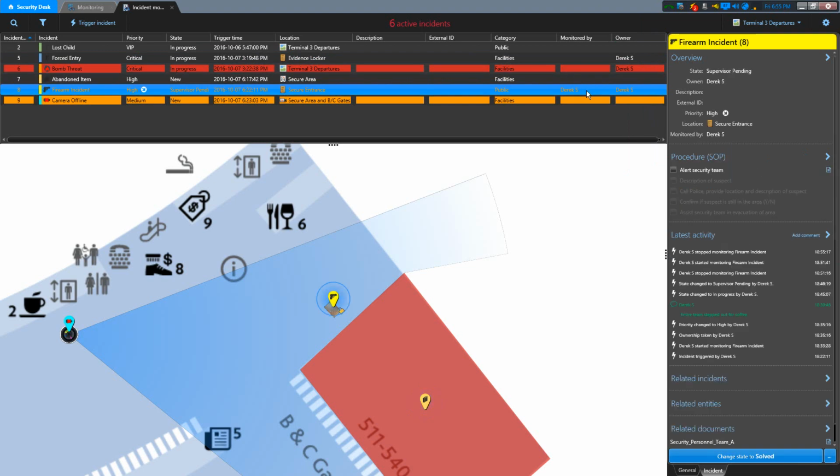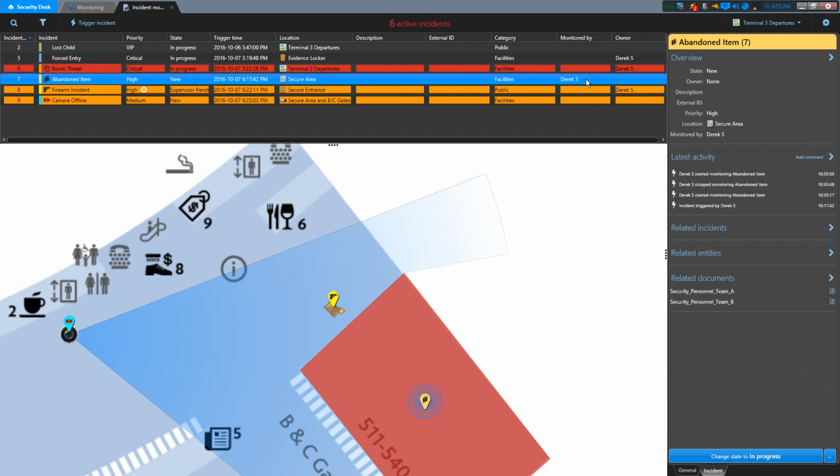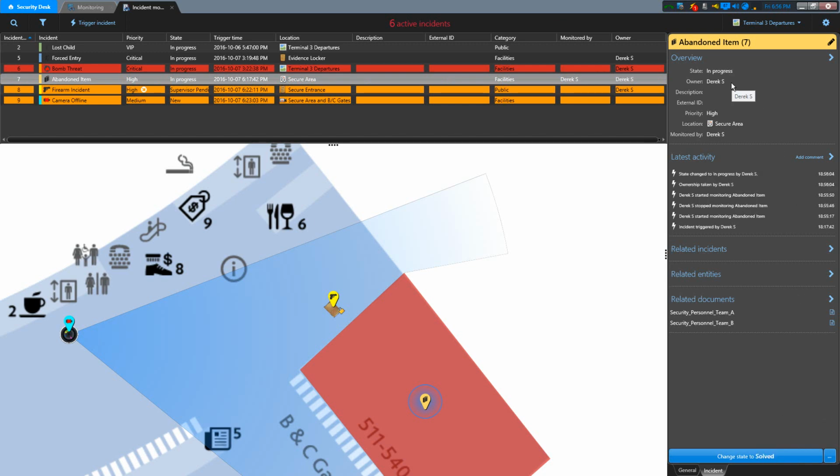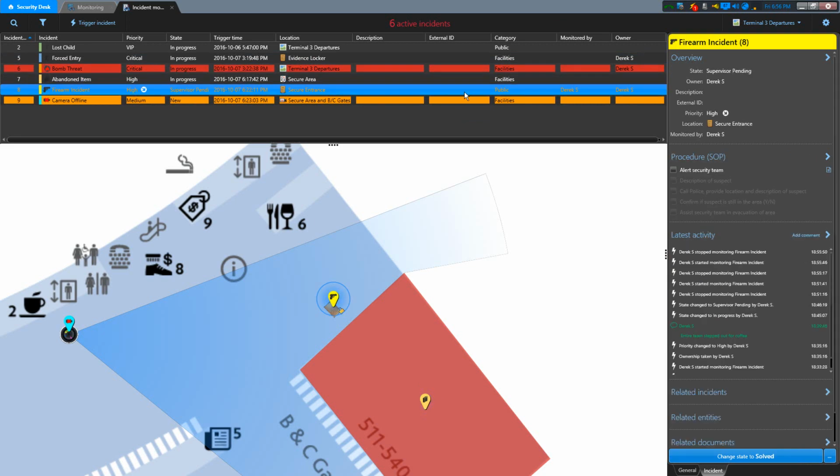Now I mentioned the ownership here and the monitoring as well. So one thing to note is if I do click on an incident and I change it to in progress, that does put me as the owner of the particular incident. As I mentioned, I can be multiple owners. Looks like I've got my hands full here. So I could release the ownership from here. But in a normal workflow, I would take ownership of an incident and then start working my way through the standard operating procedures.